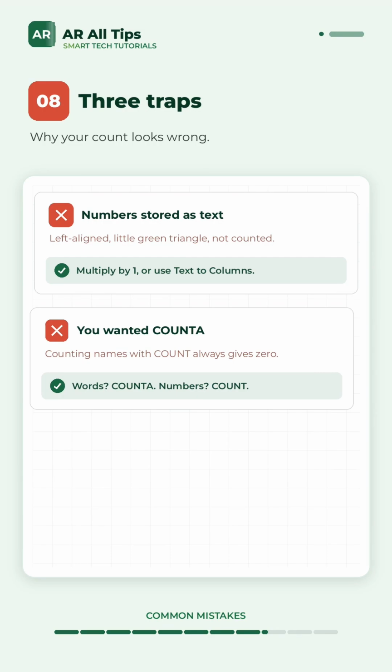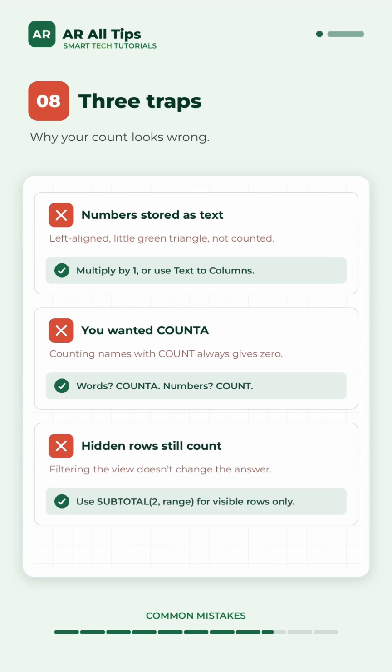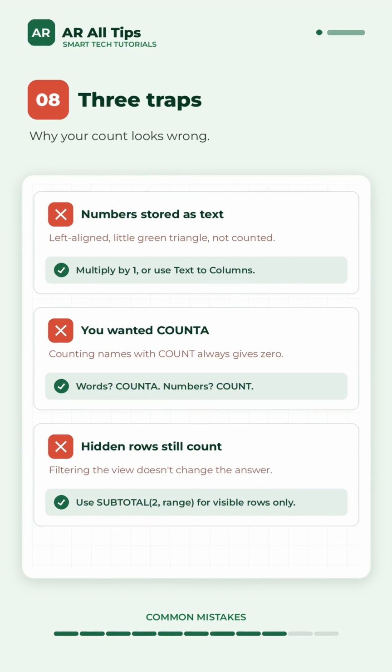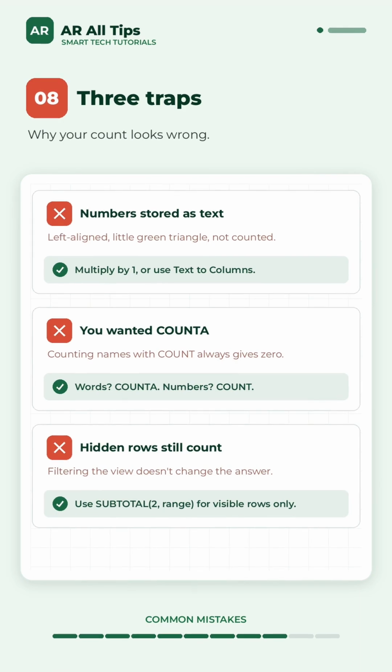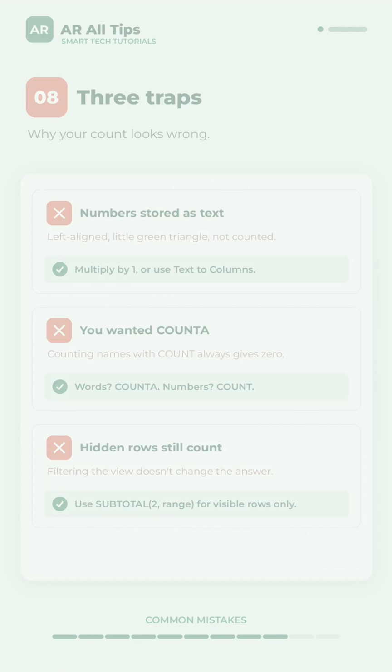3 traps. 1, numbers stored as text. If they're sitting on the left of the cell with a little green triangle, COUNT walks straight past them. 2, you actually wanted COUNTA. If COUNT keeps saying 0, you're probably counting words. And 3, hidden rows still count. Filtering changes what you see, not what Excel adds up. Use SUBTOTAL 2 if you only want the visible rows.